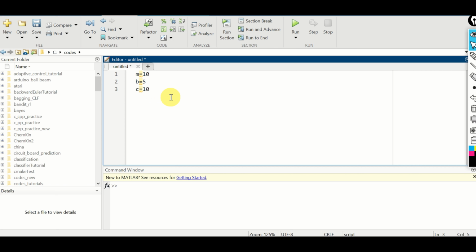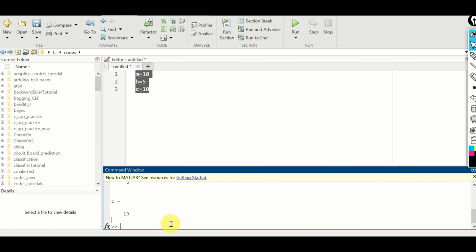The first step is to define the system parameters. They are mass m, damping constant, and the spring constant. Over here, for brevity, I assume very arbitrary numbers for these constants. However, you can change these numbers as you wish. Next, evaluate this script. By evaluating this script, all the parameters will be in MATLAB memory.